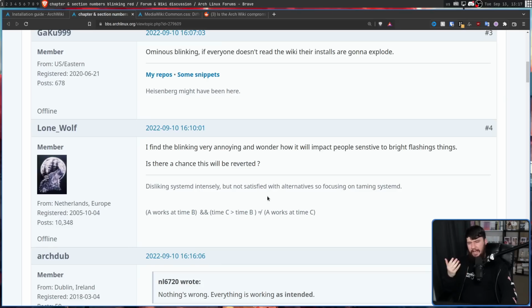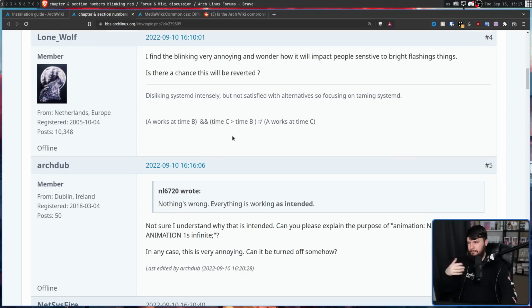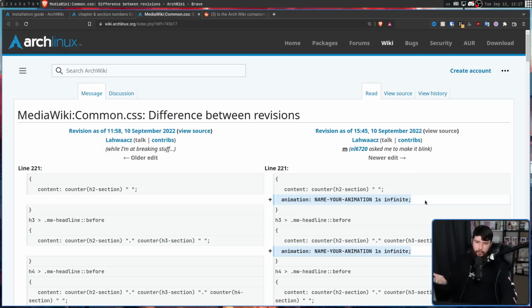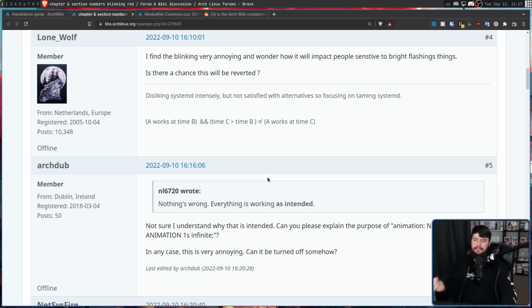But not everyone was having as much fun with it. "I find the blinking very annoying and wonder how it will impact people sensitive to bright flashing things. Is there a chance this will be reverted?" And ArchDub had basically the same opinion that I have. "Not sure I understand why that is intended. Can you please explain the purpose of animation-name, animation 1 second infinite, which is the thing causing the animation loop? In any case, this is very annoying. Can it be turned off somehow?"